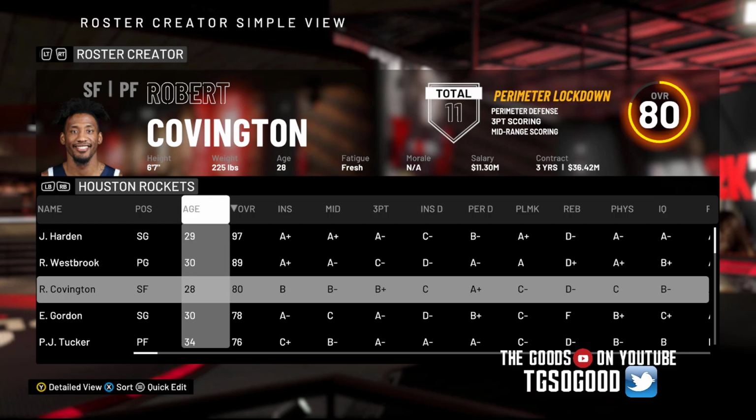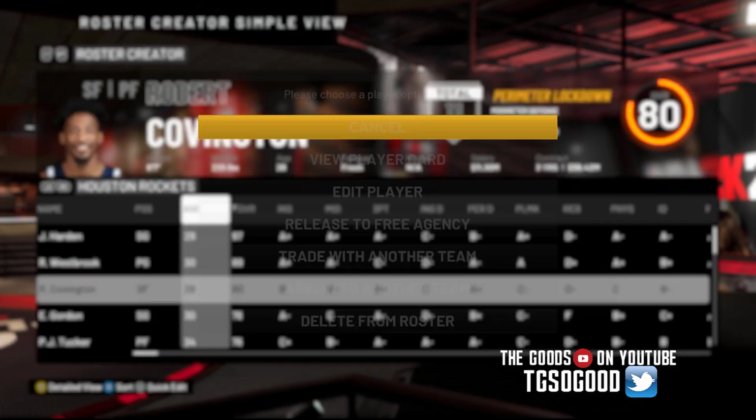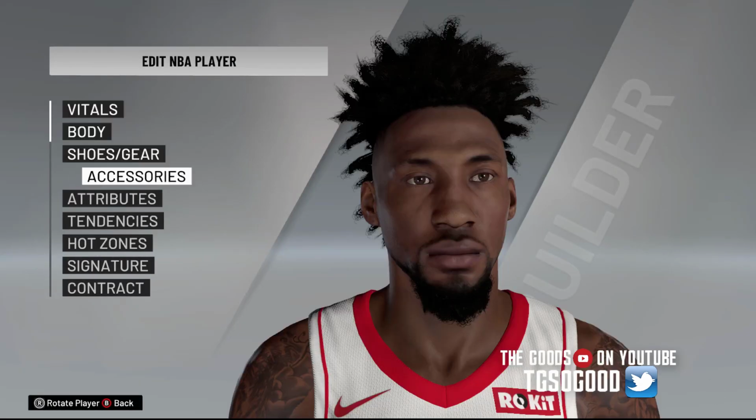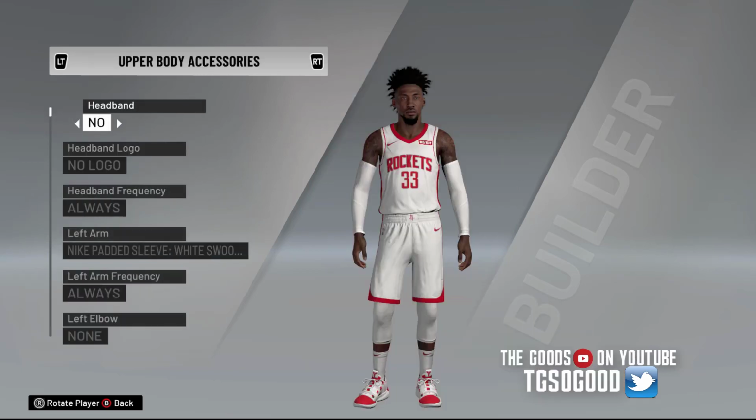All right, so I'm going to go down to Robert Covington because he's not really a star player. He's more of a role player. We're going to go to Robert Covington and just double check and make sure this actually works for other players. So we're going to go down to accessories just like we did with James Harden, change headband no to headband yes. And then we're going to see if the headband for Robert Covington shows up on our screen here. So let's get into that.